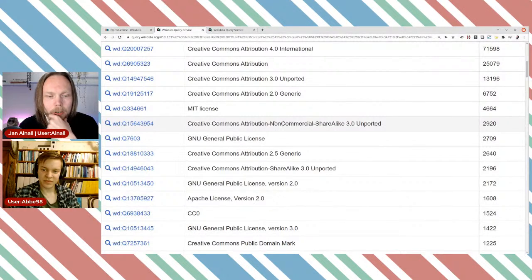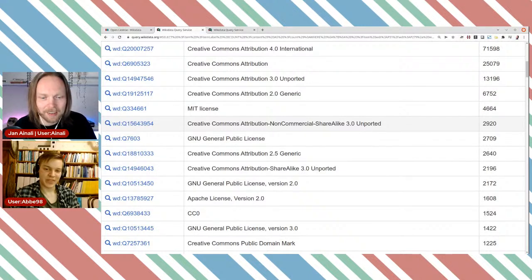Oh, we got a non-commercial here. That shouldn't be in the free licenses, because I don't think non-commercial counts as a free license. No.